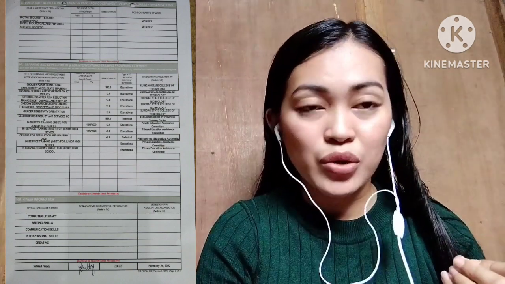Then, the other part is the other information. So, dito pwede mong ilagay yung mga special skills and hobbies mo, mga non-academic distinction or recognition, as well as membership in association or organizations. So, dito pwede mong ilagay lahat sa other information.